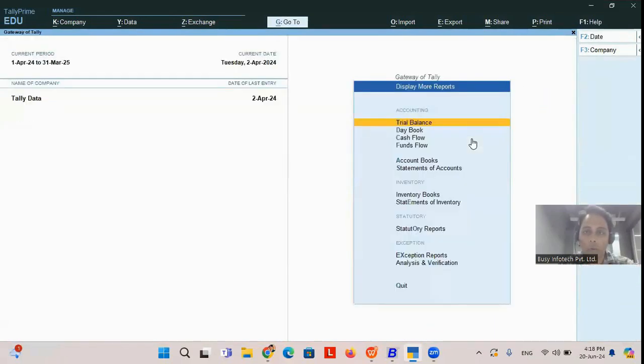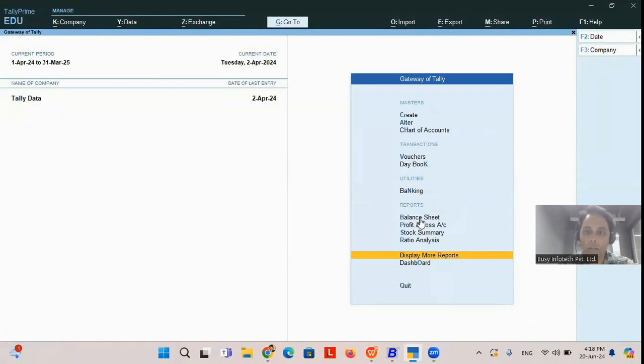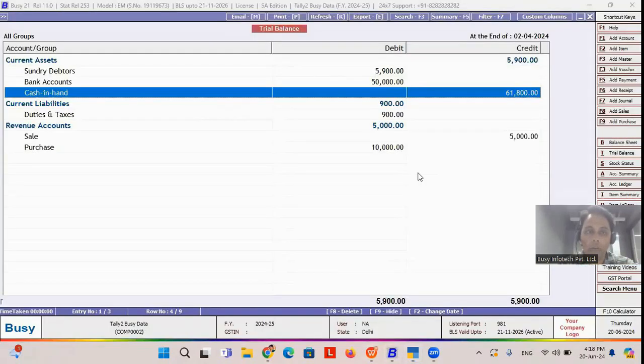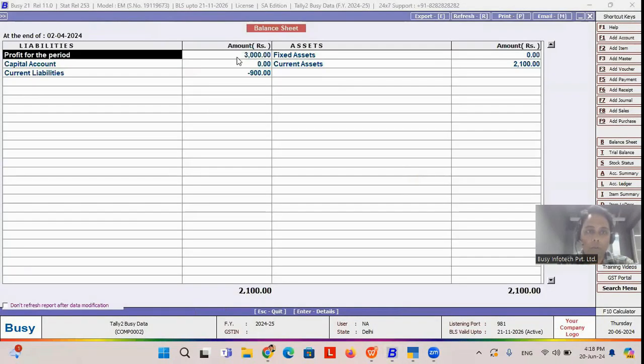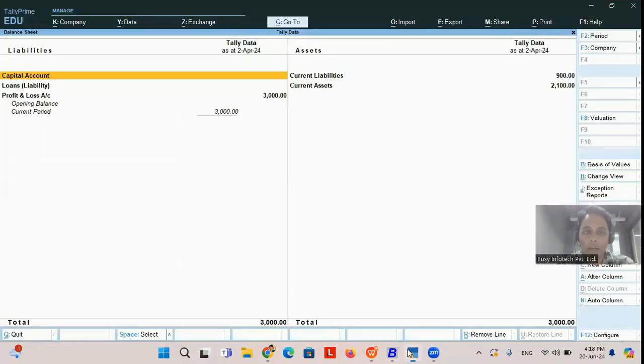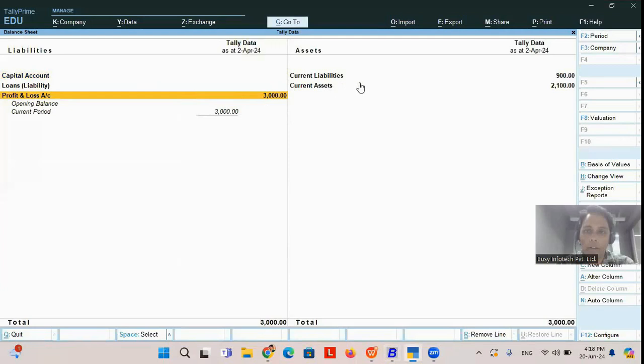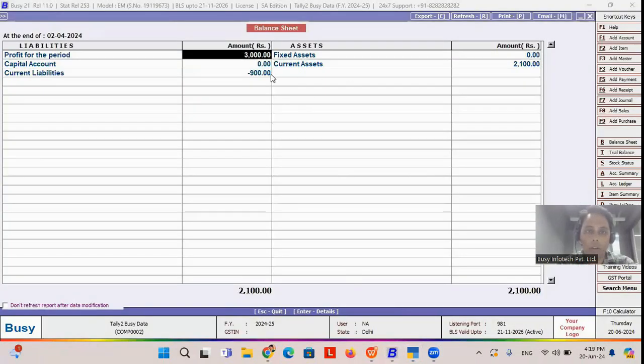Now let me show you the balance sheet also. You go to balance sheet. If I show you in Busy, you can see your profit and loss for the previous period is showing 3,000. In Tally, let me check. Here it's also showing profit and loss for the period is 3,000. Current liability is showing 900 and current asset is showing 2,100. In Busy also it is showing current liability 900 and current asset 2,100.